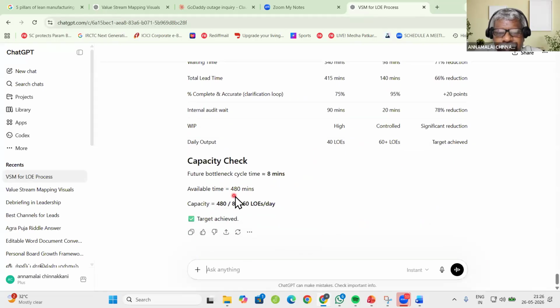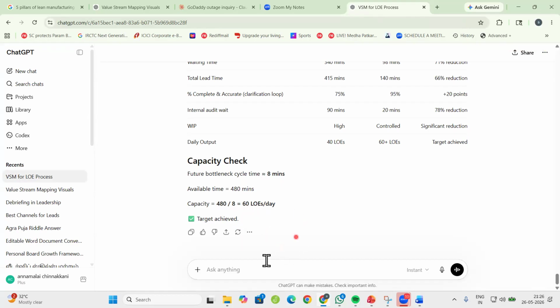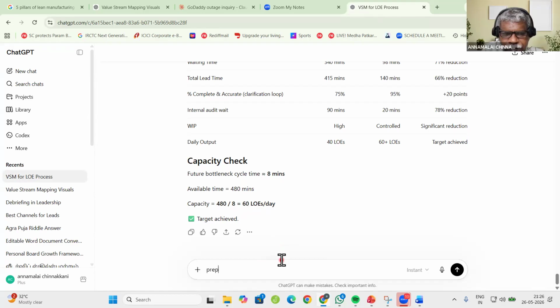So currently the bottleneck cycle time is approximately 8 minutes. Right? So available time is 480 minutes, so they will be able to produce 60 kilowatt per day. So your target is achieved. So after making the improvement, you can prepare a sustaining plan.